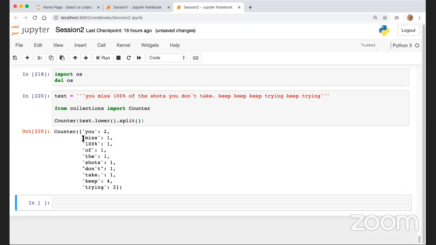As you can see, the word "you" appears twice, "miss" is one, "100%" is one, "of" one, "the" one, "shots" one, "don't" one, and so on. "Keep" is 4 and "trying" 2. So that actually returns a dictionary, where the key is the word and the value is the frequency with which each word appears.